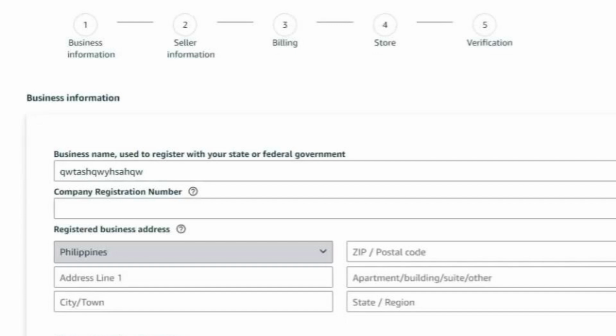Now the fourth step will be making the store. So just write your brand over here, all the products, the description, and the prices.